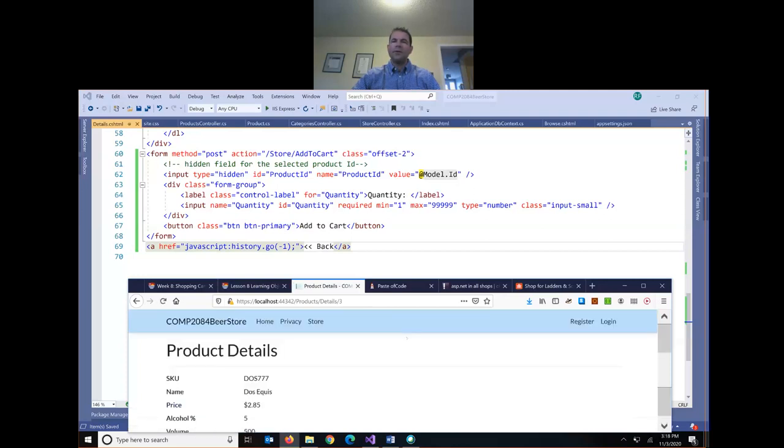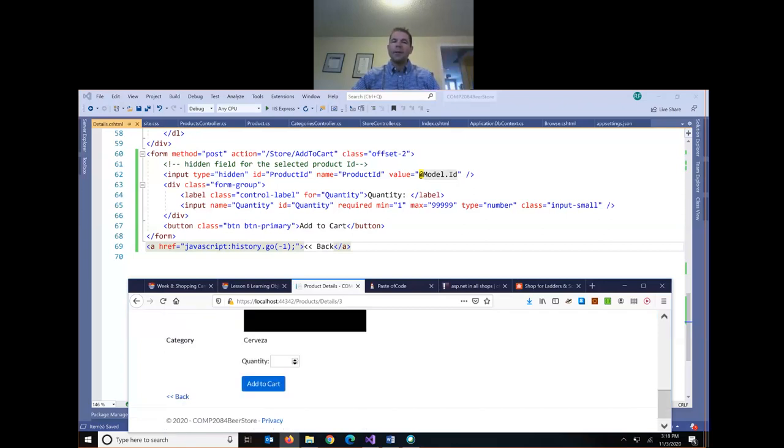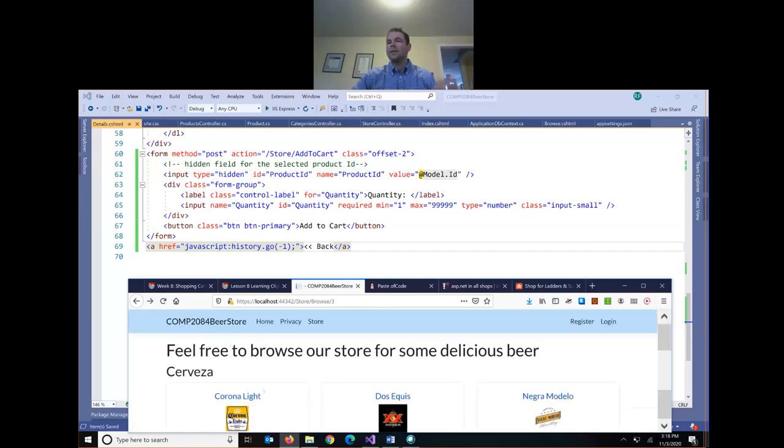This should be everything we need. So here are our product details. Our image now shows up. We have a little add to cart button. And if I click back, it takes us to the previous page.